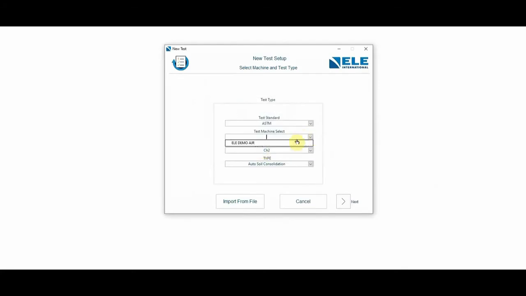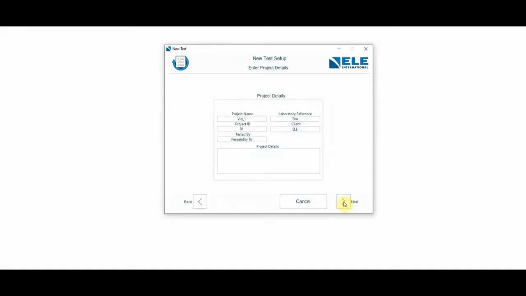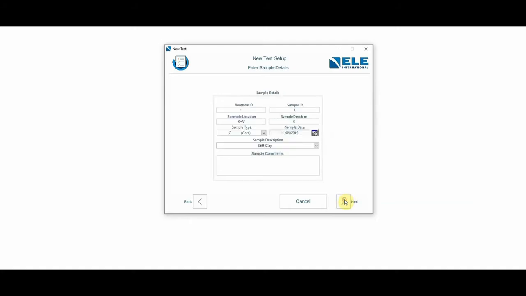All I am going to have to do is set up which machine I'm going to use and which login channel I'm going to be using, which is channel number 2. It's an automatic soil consolidation test. If I didn't have this information already saved, I would enter the project details, which include the information that you see here. Any comments or additional details can be added in the comment box right there. Click next, and we're going on to the sample details: borehole ID, sample diameter, date, sample type, etc.